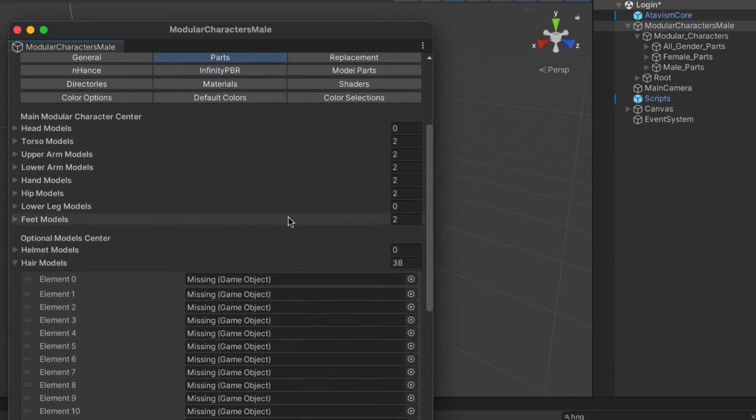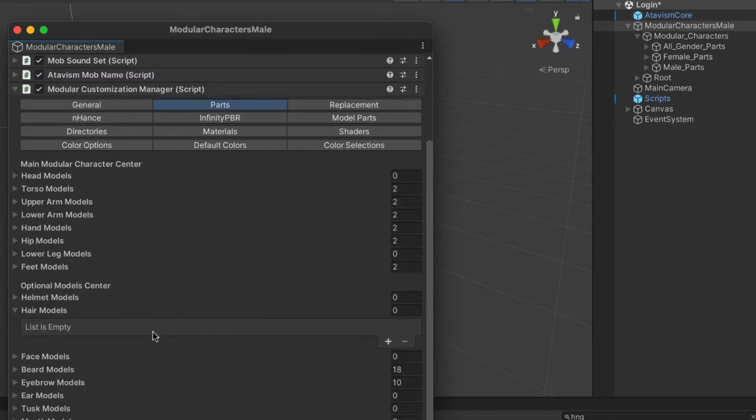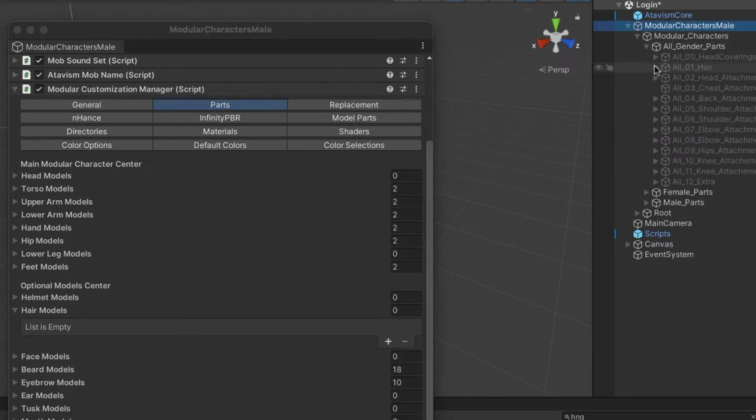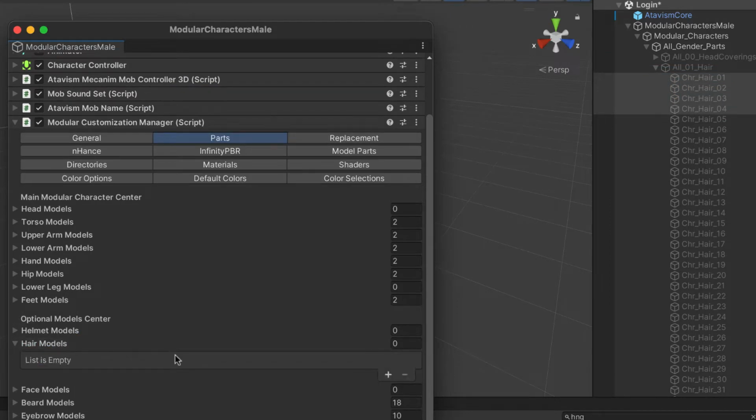It's all missing. I'm going to set this list to 0, and I'm going to drag in my hair models, which we'll find under all gender parts and under hair. And this is where my problem is. I can't drag these objects into this list, and there are 38 of them. I don't want to set it manually and then have to set all the other models.